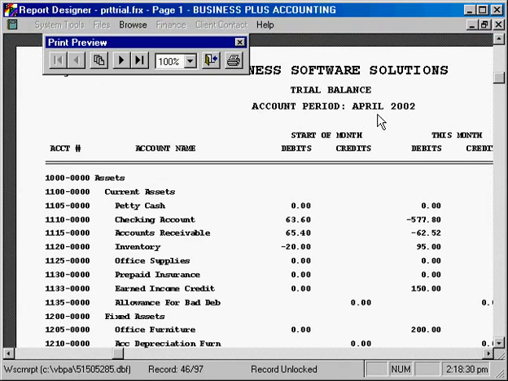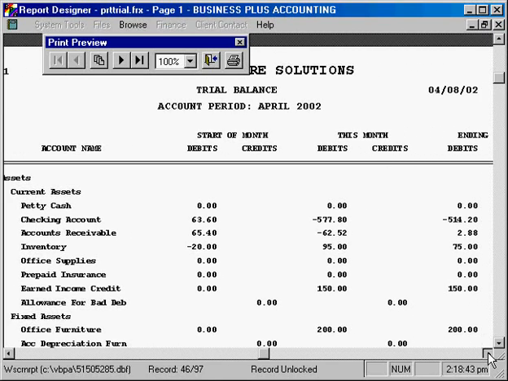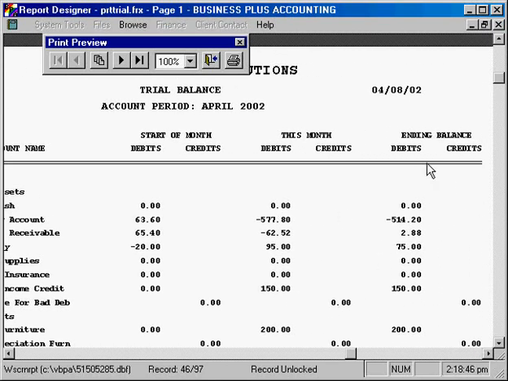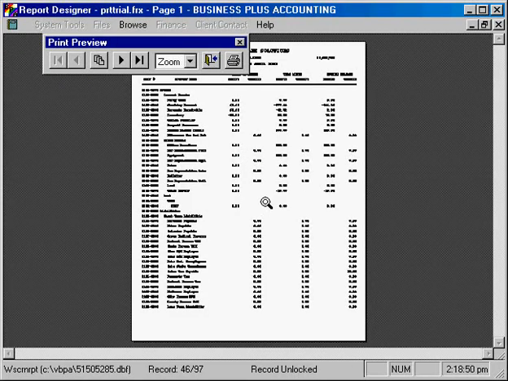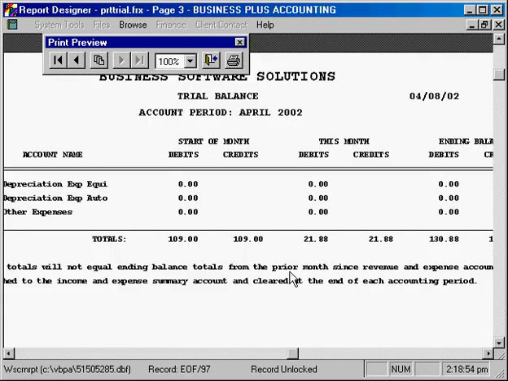for the current accounting period, which right now I have set as April of 2002, show you in a hierarchical structure all of your accounts with your beginning of the month balance for both debits and credits, your this month balance, which would be the items that have been posted to this month, and then finally your ending balance, both debits and credits.